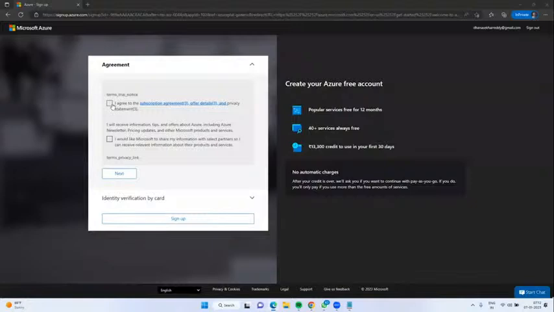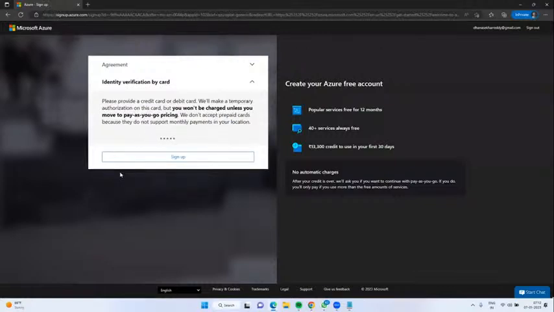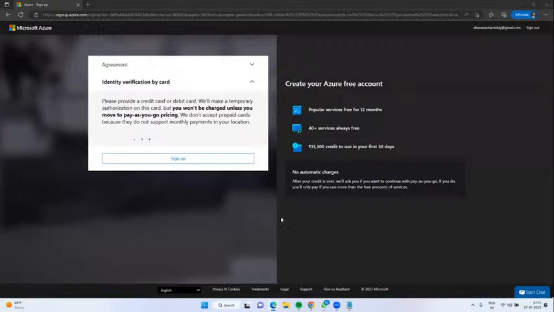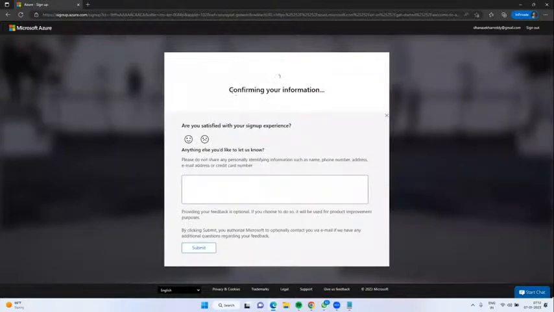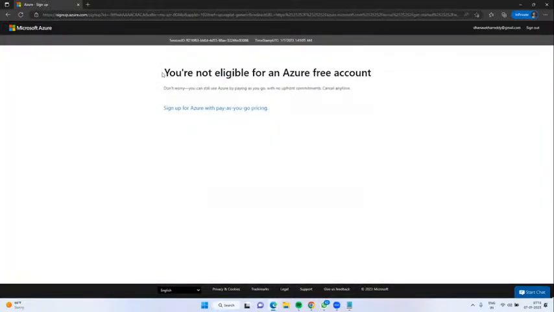Okay, see, agree to the terms and conditions. If you need the latest information, yes, select it. Yes, sign up. See, it is confirming my account by validating all the details provided by me. See what it is showing.